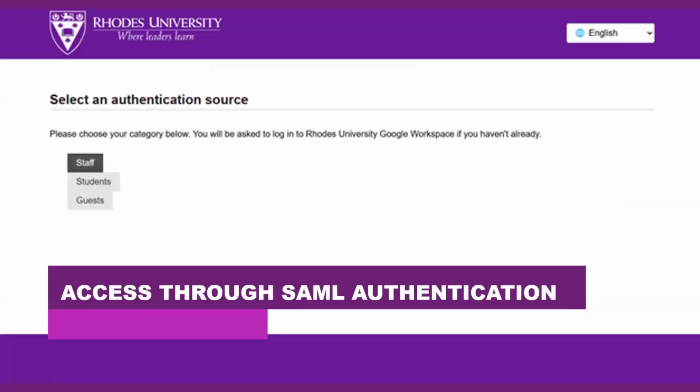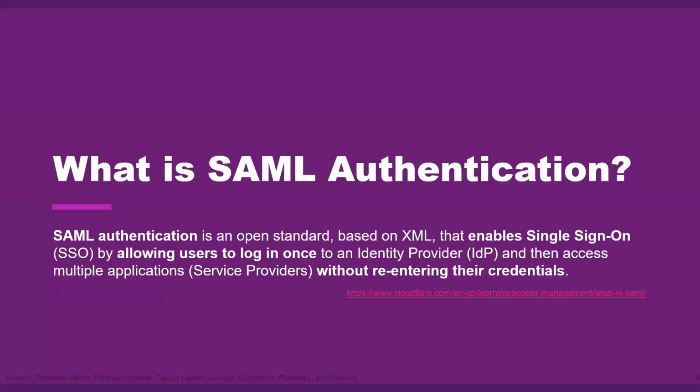In order to log in, you will have to use your RU credentials, and that would be the single sign-on. Unlike in the past when you had to create individual accounts, from this year, you are simply using the single sign-on. This is just an explanation of the single sign-on authentication.